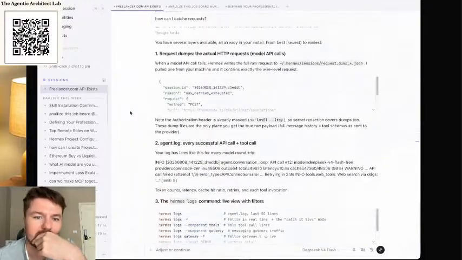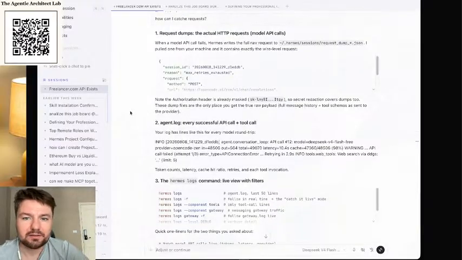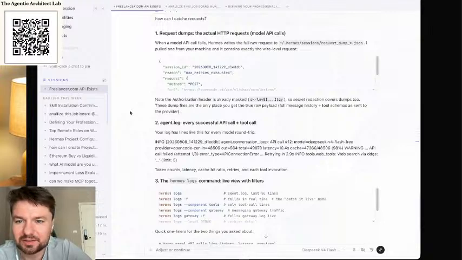Okay, so we can debug Hermes in a different way. Model API calls. When a model API call fails, Hermes writes the full raw request to Hermes session, the request dump JSON. I pulled the one from the machine.